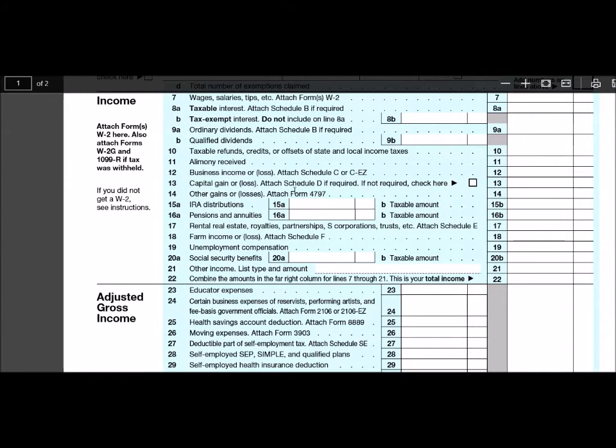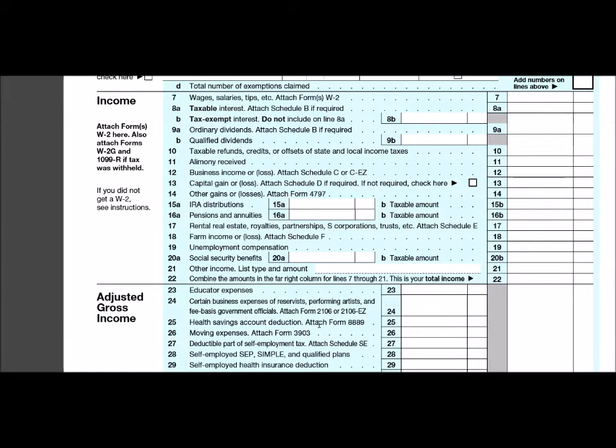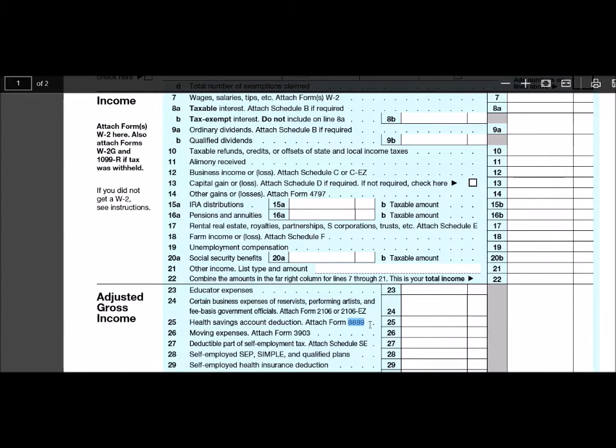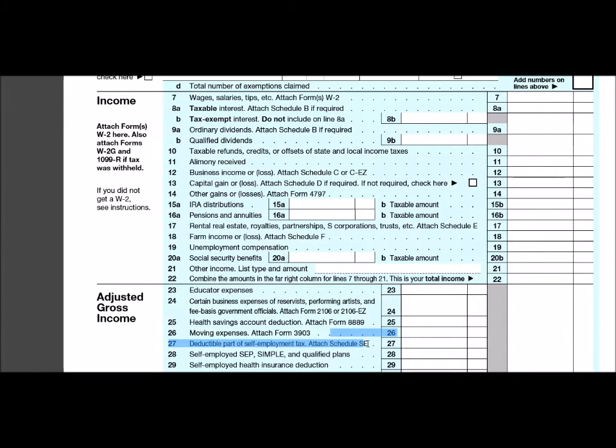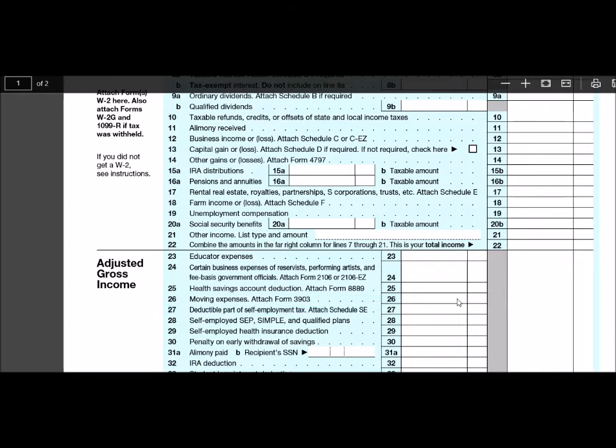And then you see there's other things, attached Form 4797. There's tons of forms you'll see here on line 25. Form 8889, Form 3903, Form 2106. So there's numerous forms, numerous schedules that are attached to the Form 1040, again, that provide detail to the numbers that you're seeing on the Form 1040.